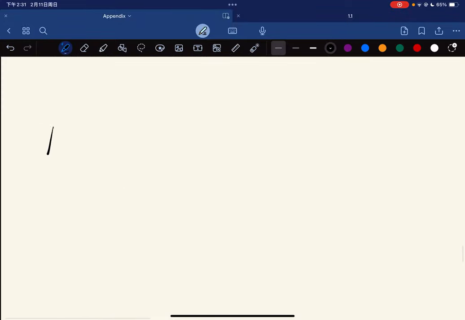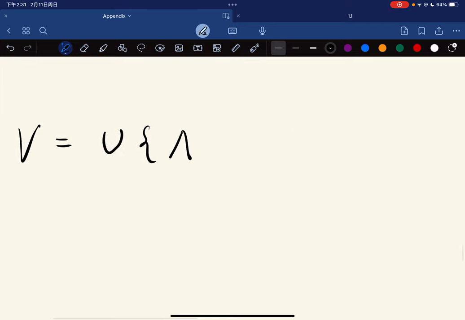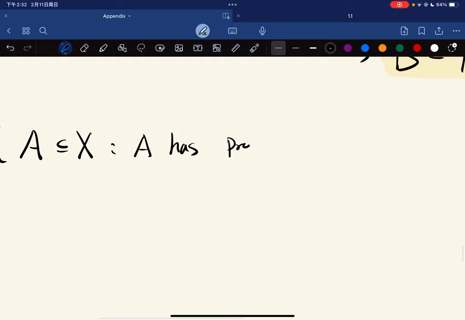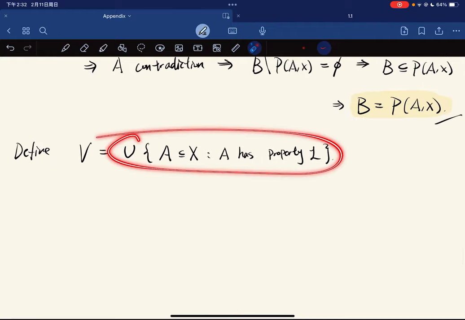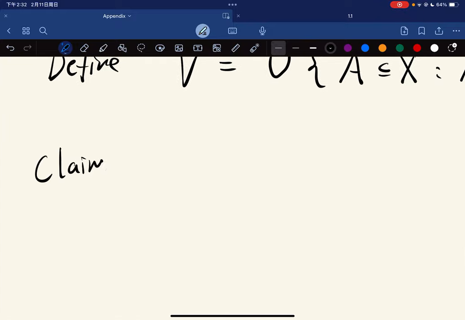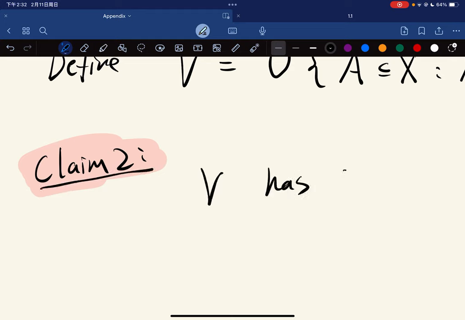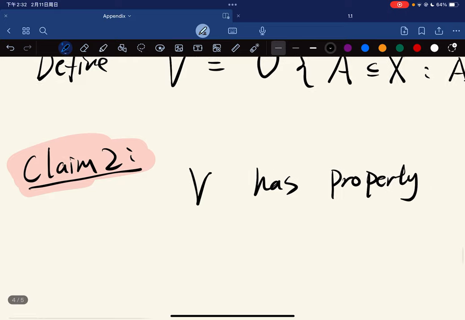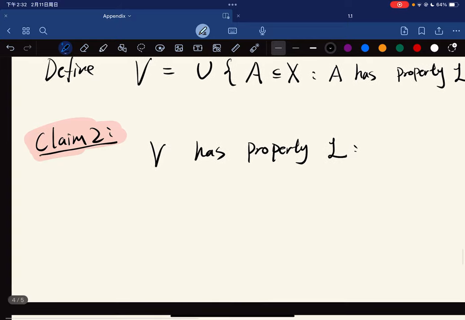Now we define a new set V equal to the union of all A subset of X such that A has property L. Okay, so V is the union of all subsets that have property L. So here, we make another claim. Claim two is that V has property L.